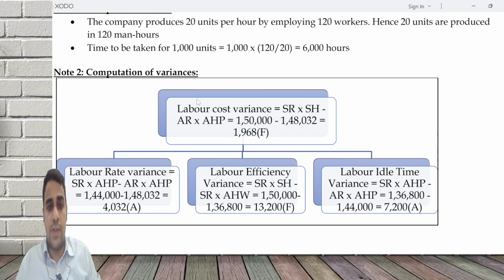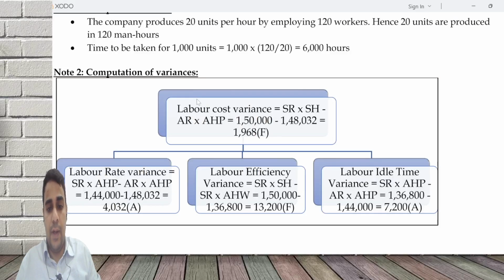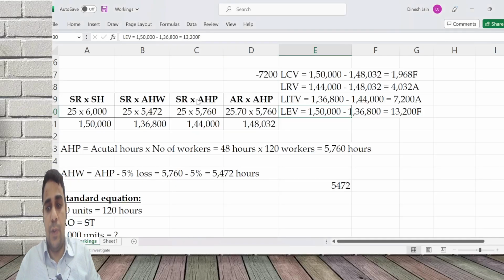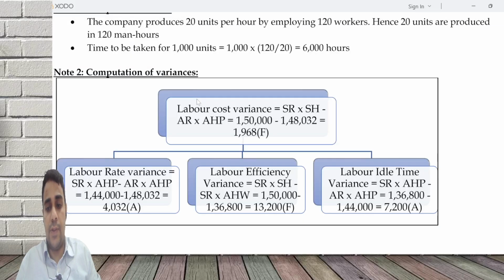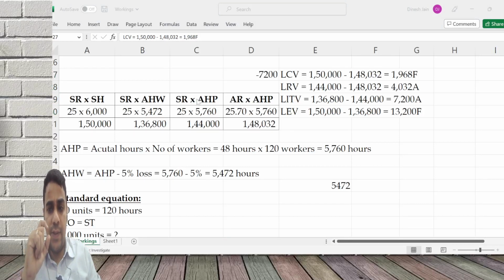So your cost is 1968 favorable, 4032 for rate, efficiency 13200, and idle time is 7200 adverse. Getting the computation table right is the most important part of the chapter. Okay, with this, the standard costing questions are over.